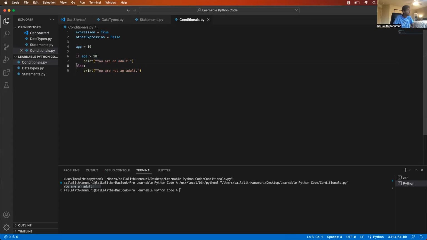Remember, technically you don't need the else. The if statement can run by itself, right? But an else statement cannot run by itself. Only if statements can run by itself. So it can be this, or it can have a bunch of else statements in between, which we'll go into in a little more detail. Okay, so now we made a program. We basically say if age is greater than 18, you're an adult. If it's not, you're not an adult.